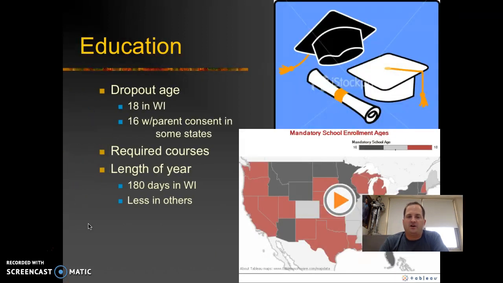Educational laws vary as far as whether you can drop out or when you can drop out. Most states it's 18 to drop out or 16 with parental consent. How many days you have to go during the school year varies. I know if you have a lot of friends in Illinois, it seems like they have a lot more days off than you do, and they do, because they typically go fewer school days per year than we have to here in Wisconsin.